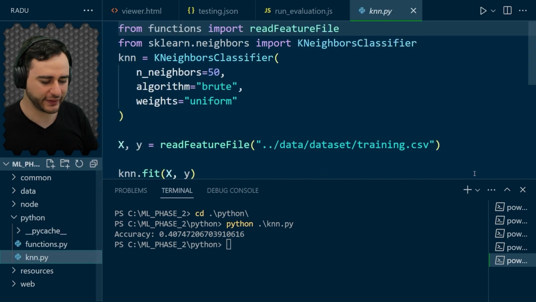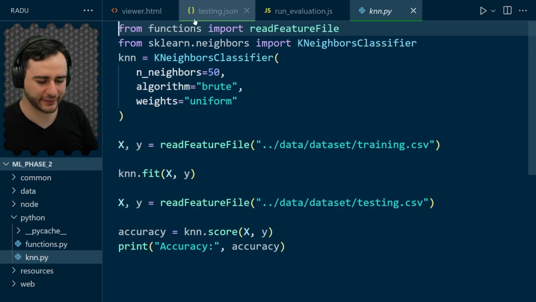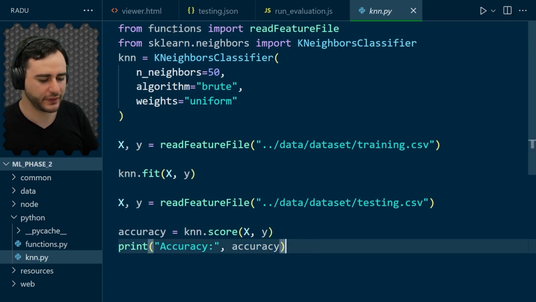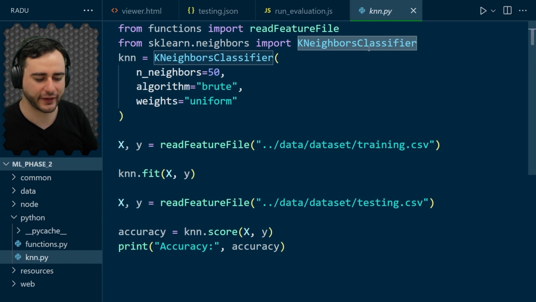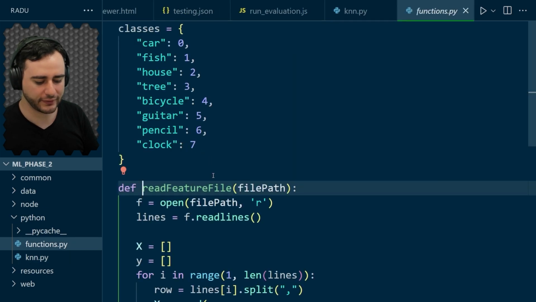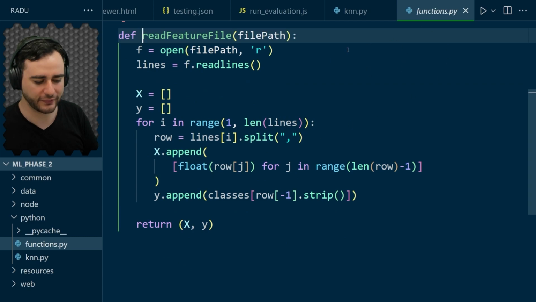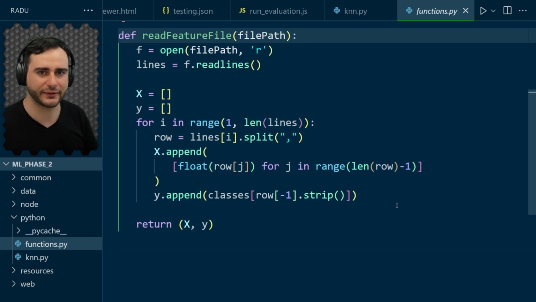But the code there is really small, like this is it. Because we use the scikit-learn library and we import the k-nearest neighbor classifier from there, read the data from our CSV files directly. And this is actually done here with the read feature file function from the functions.py. And the Python is not really adding anything into this project. It's just showing you another way of doing things with libraries, which is common, I think.